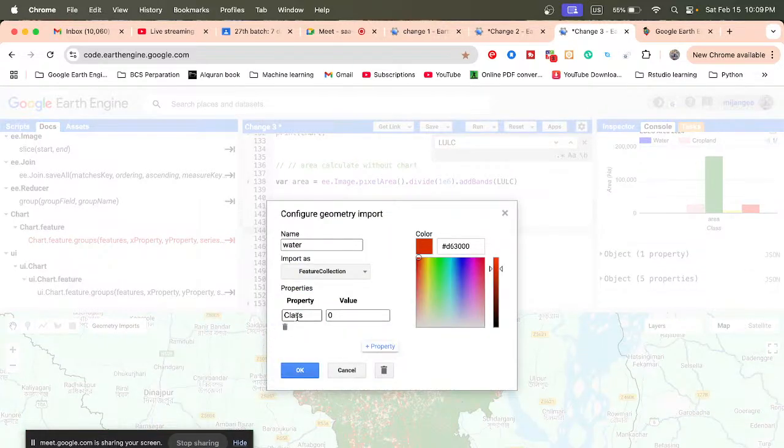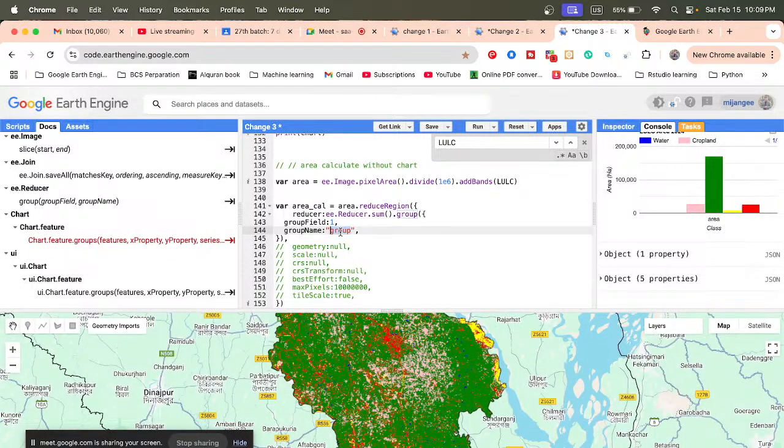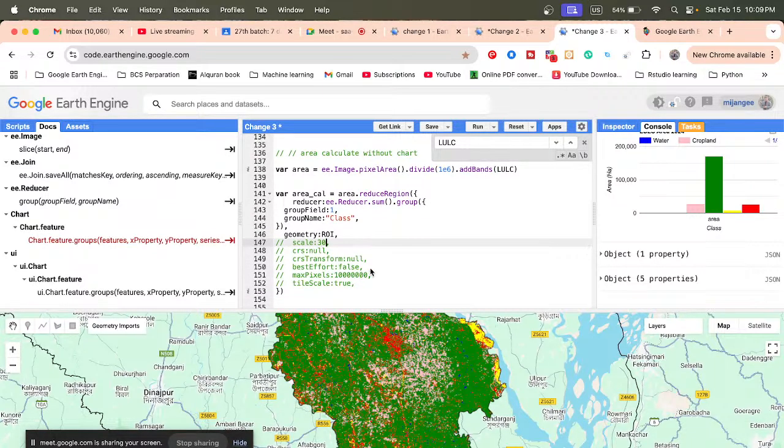If you check, the class property is the class. For my code, I simply copy and then apply this group name, so it's class. And then geometry is your shapefile variable name, which is ROI. Scale is 30 meter. And then this one is not needed, just remove it.